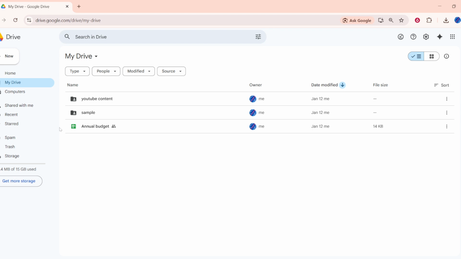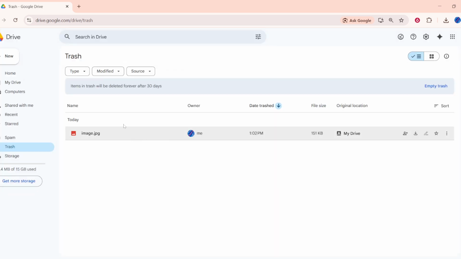On the left side of Google Drive, look for the trash section. In some regions, it may appear as bin, but it's the same place. Inside trash, you'll see items that were deleted within the last 30 days. Take a moment to scan through the list and find the file or folder you want to recover. The names and dates can help you identify the correct item.